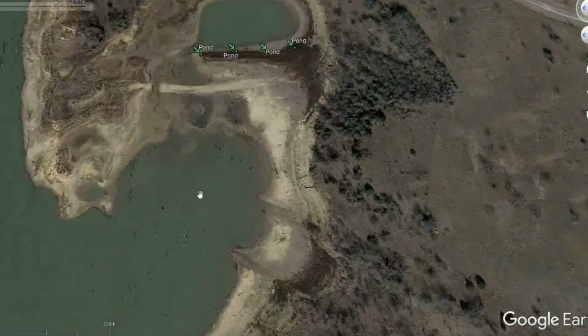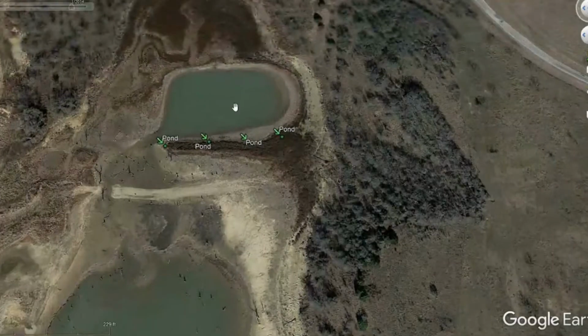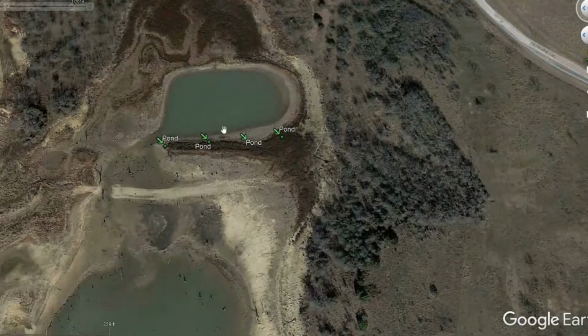Now, getting in here might be a little bit tricky. Looks like your entryway is obviously back in here. But pretty good looking pond. Looks like it's got some pretty good depth. The dam on the backside looks like it's got some pretty good drop offs. Looks like you might have some stick ups and some brush right here on the top of the dam. So I could see this one being pretty decent.